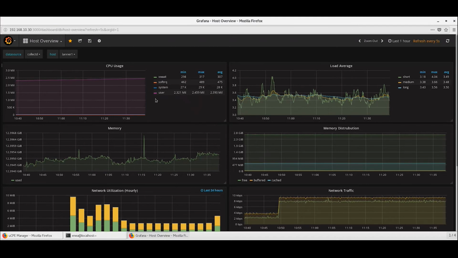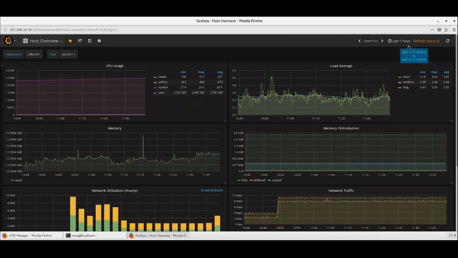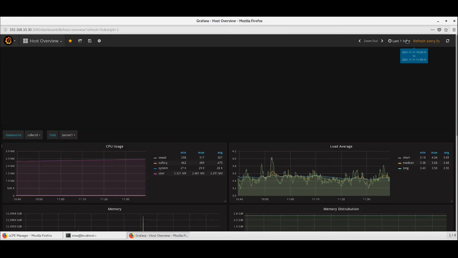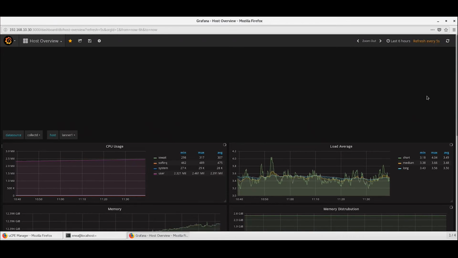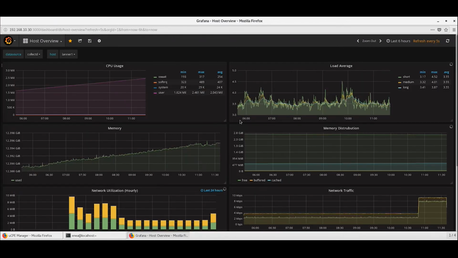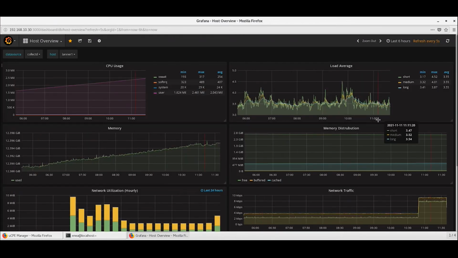As you can see, there's CPU usage, average load over time, memory distribution, memory utilization, network utilization, and traffic. And this is all graphed over the last hour. If you'd like, you can back up and go further back in time, for example, the last 6 hours, and it stretches out the time period. So this is an overview, and we can bring up some other dashboards that have more detailed information.